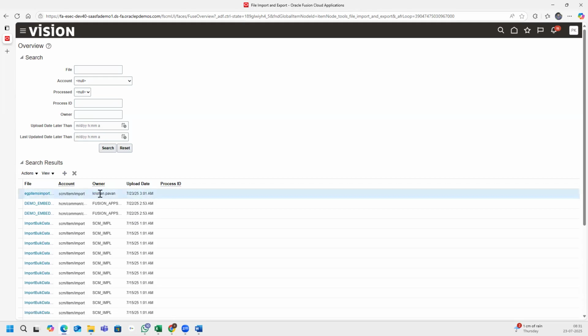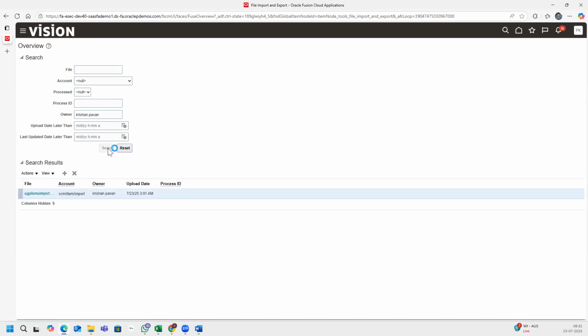Owner is Krishan.Pawan. Many people are submitting their own programs. It will generate a process ID. Once it generates the process ID, we can run one more job. Then the items will be imported.